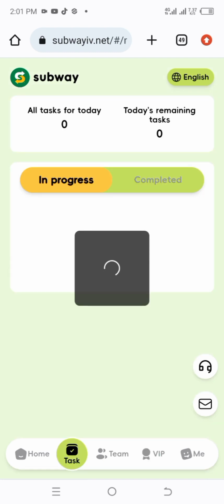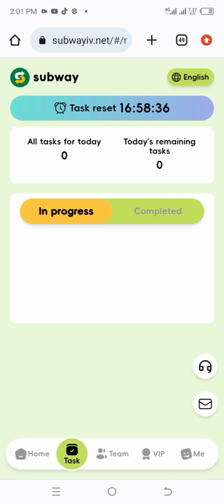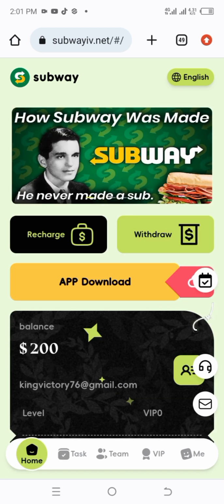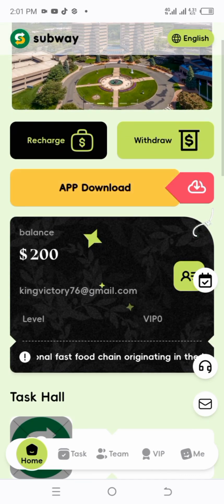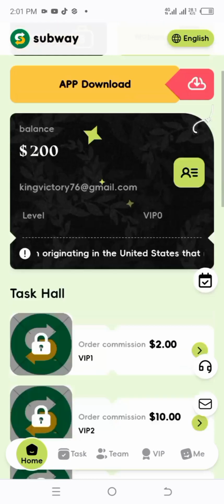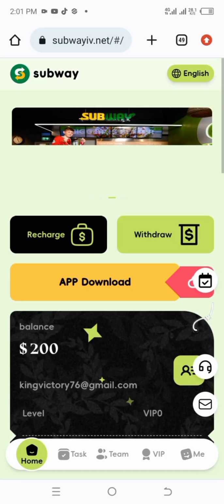If you click on unlock now, it will show you all of this and everything will be okay. So if you come to your task now, instead of seeing this in progress, you can see a task to perform and gain money. All tasks for today are 0 since we have not recharged anything, and this is our bonus balance. So all you just need to do is click on my referral link and sign up.